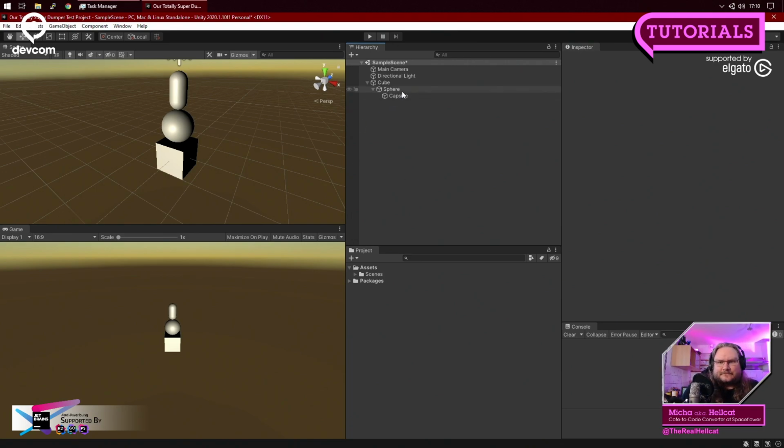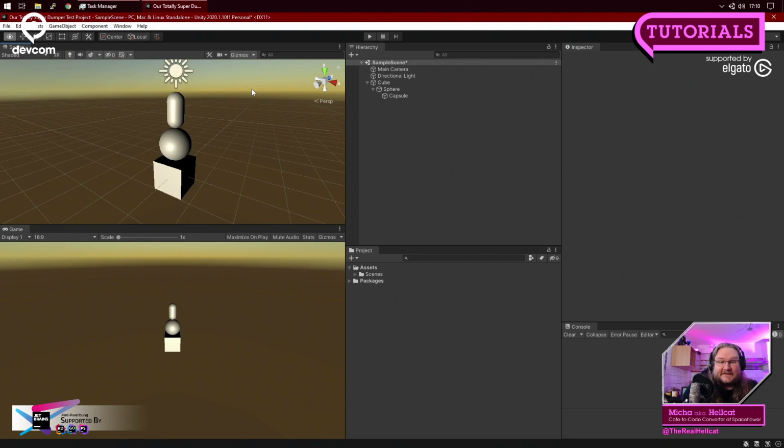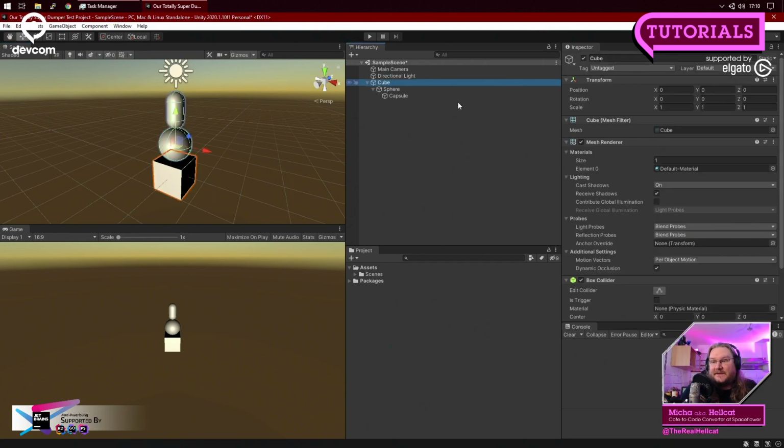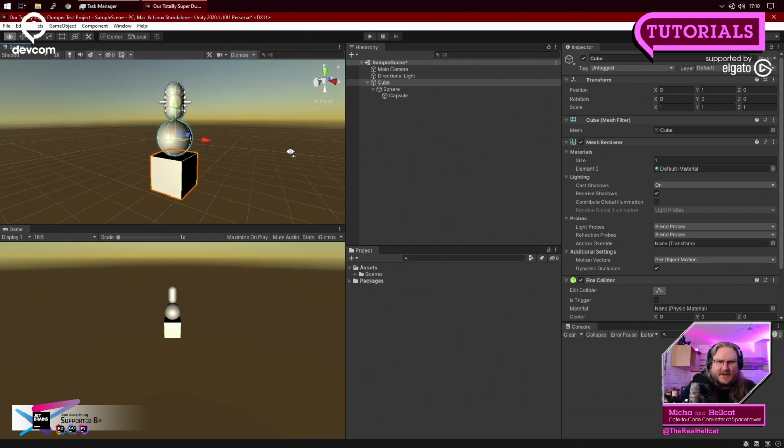Right, so now look at this. This is where it gets really confusing. The cube has a position of 0, 1, 0, the 1 being the y value, the y-axis. But the sphere also has 0, 1, 0 as its position. And now look at the capsule. Even the capsule has 0, 1, 0.